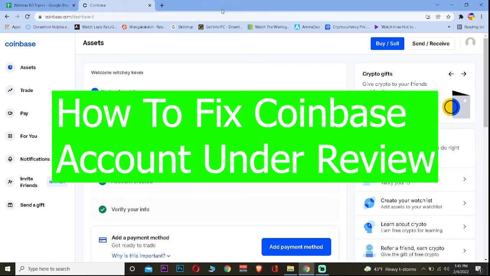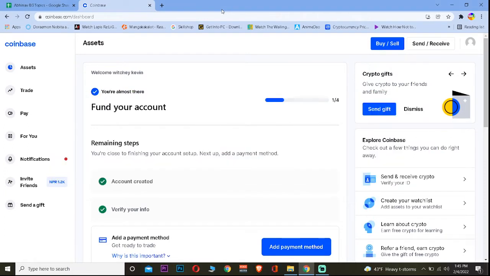In today's video, I'm going to show you how you can fix your Coinbase problem where it says your account is under review. If your account is under review, then the only way to fix your problem is to verify your identity. To verify your identity, there are three ways. You can use a driving license, a citizenship ID, or your passport. Unless you verify yourself, your Coinbase account is always going to be under review. It's not going to be lifted.